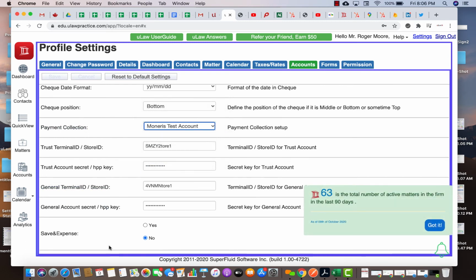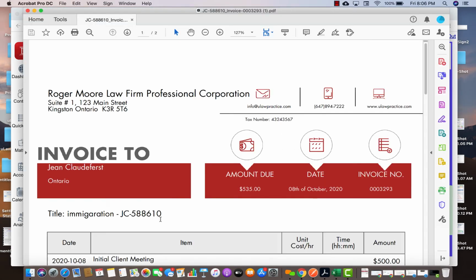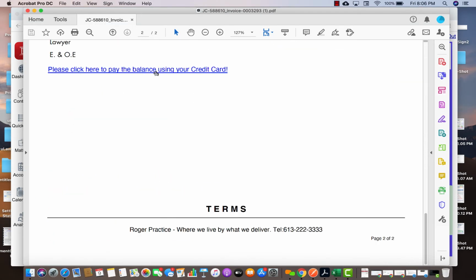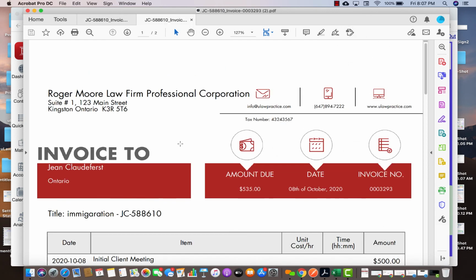So when you do that in your invoice, as you see now, you have a choice. You can either have it, where the person can actually go and pay, or using settings, you can actually disable it.